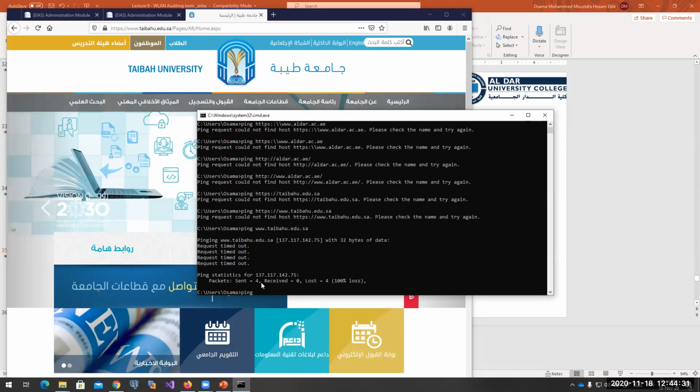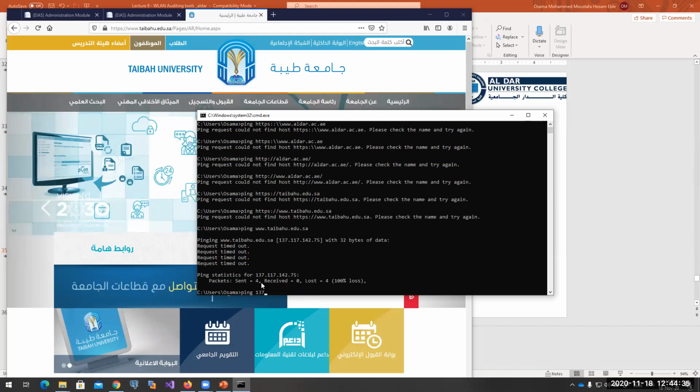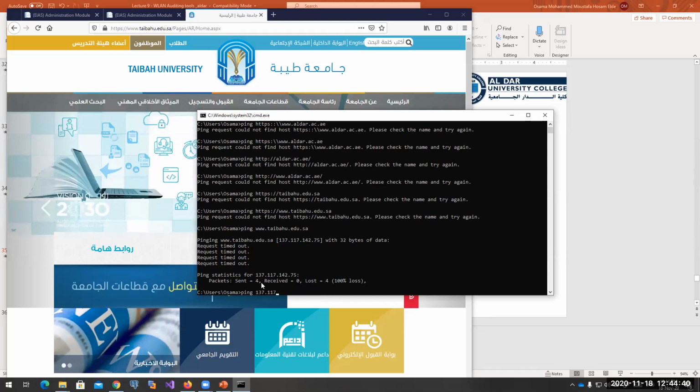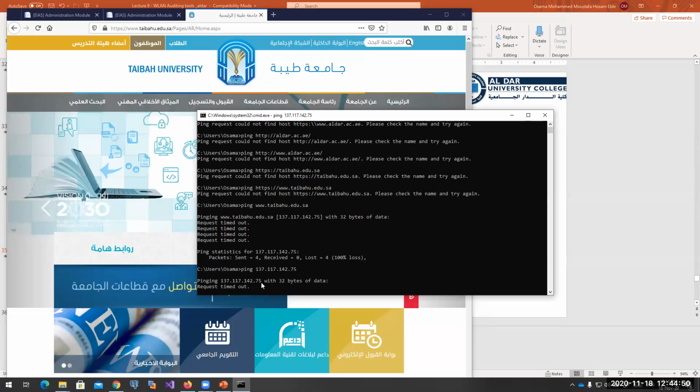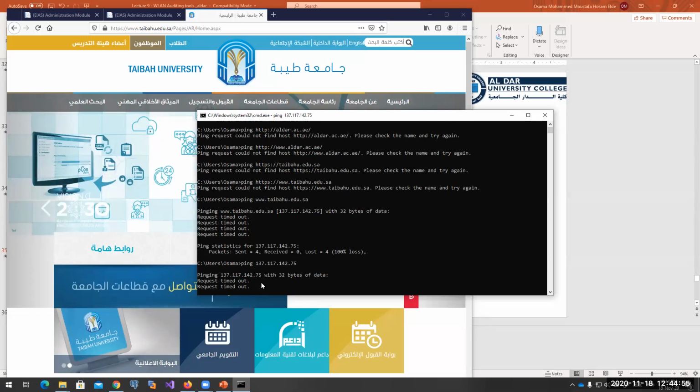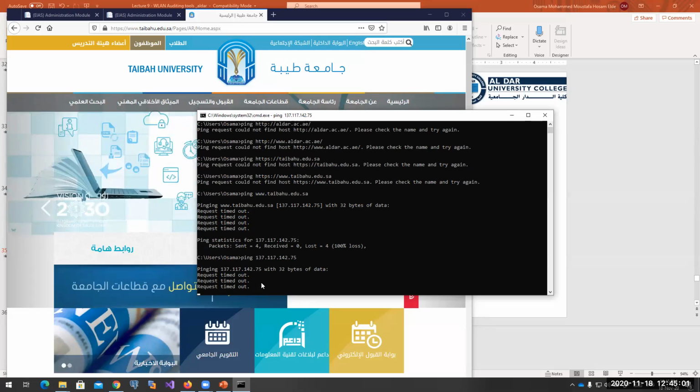That's why now we have a ping that displays the public IP of the website, so I can use it instead of the website itself. So 137.101.117.142.75. And it will request timeout again because the website is blocking ping.